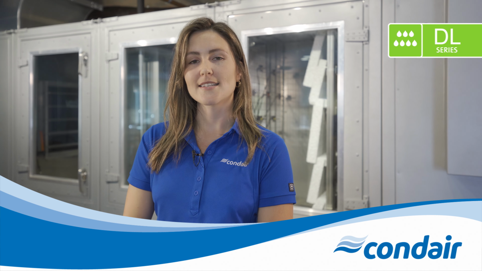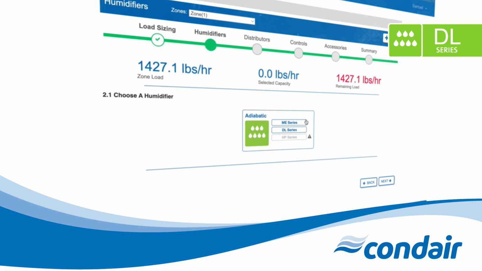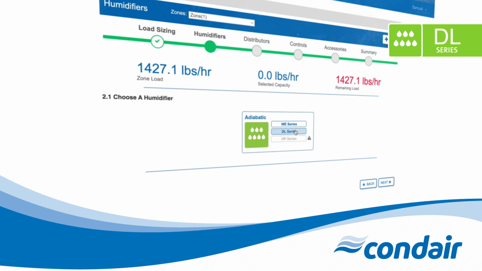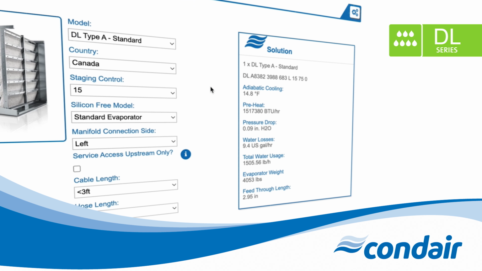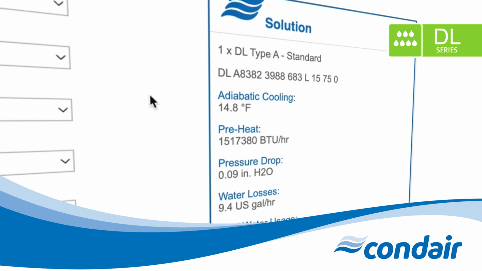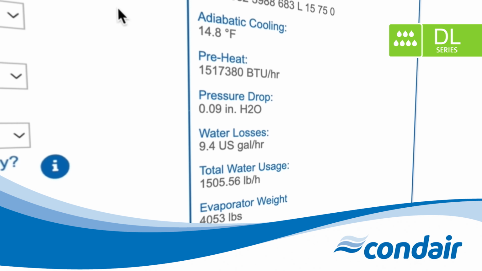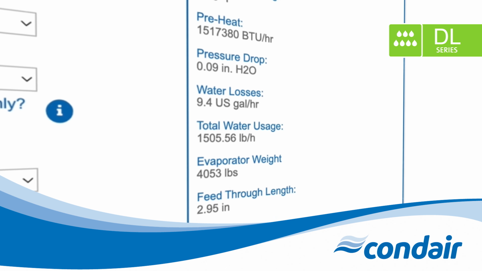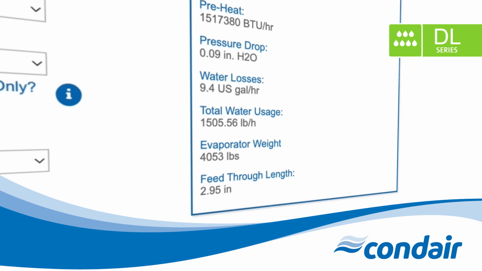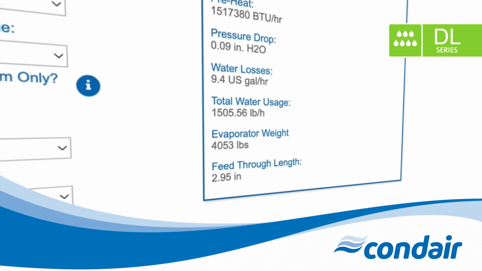Once you're finished with sizing, select the Next button to move to the Humidifier Selection tab where you'll configure your product. Select DL Series. Now, the Configure Product section will appear below. On the right-hand side will be a summary of the system based on the design conditions that you specified, including the temperature drop due to the adiabatic cooling effect, the amount of preheat required, total pressure drop across the humidifier, estimated water to drain, total water sprayed by the system, total weight of the system, and the length of the air handler feed-throughs to run the hoses through to the nozzle grid.